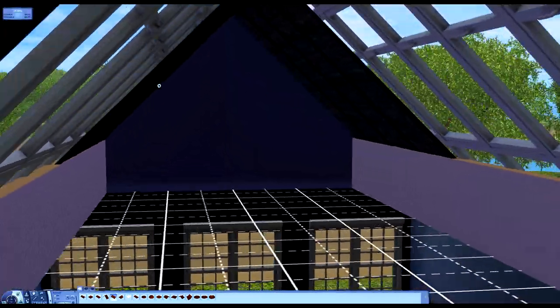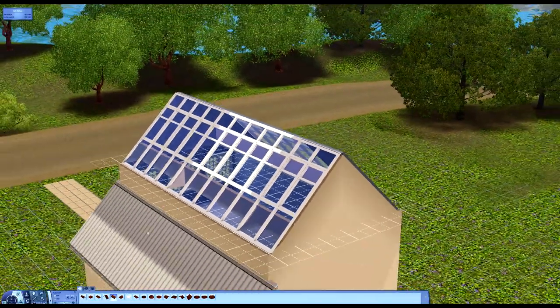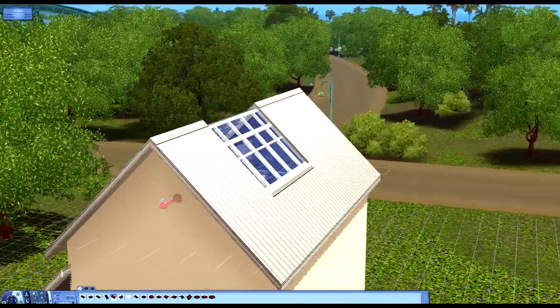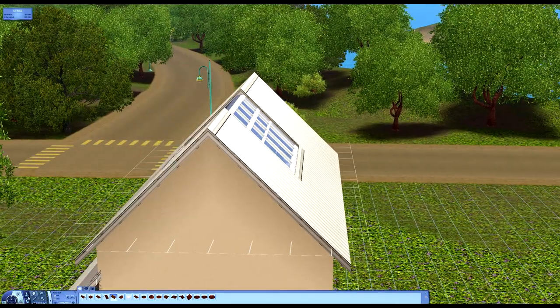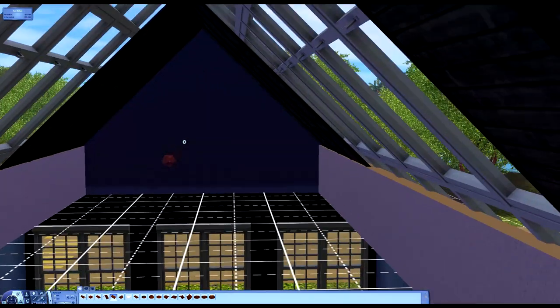And obviously, if you're not gonna use the windows, you can just use the little solid one instead of the window and go all across, and you wouldn't have that problem. That's super easy. So this is pretty much it. That's pretty much how you make a roof.